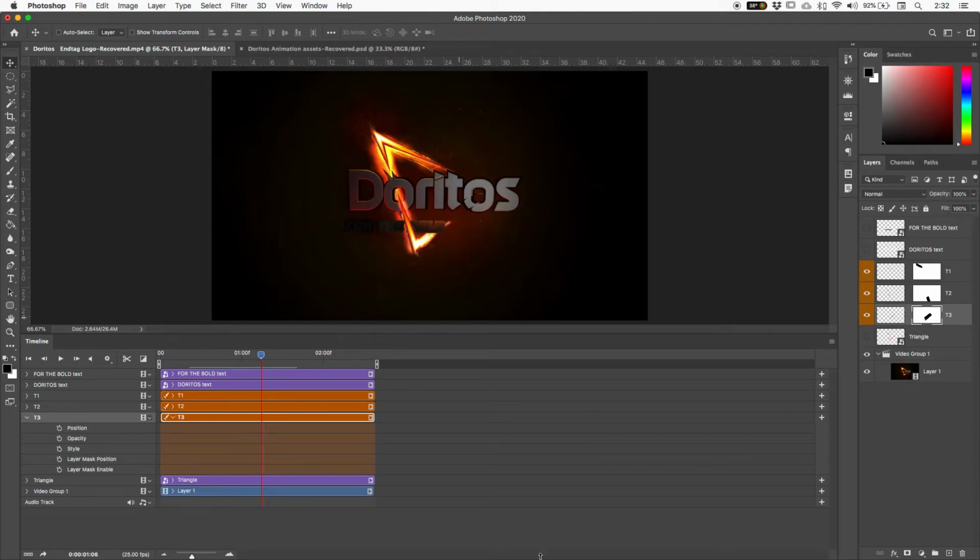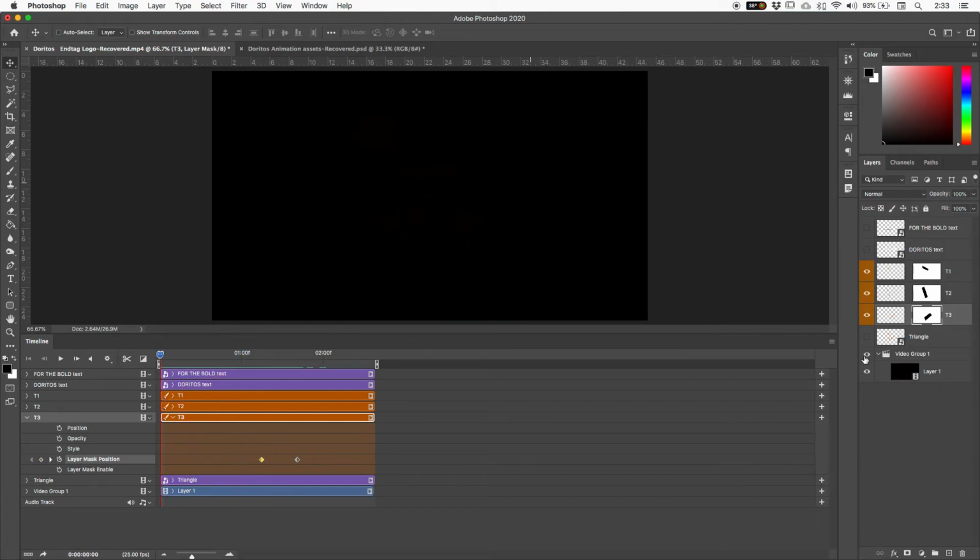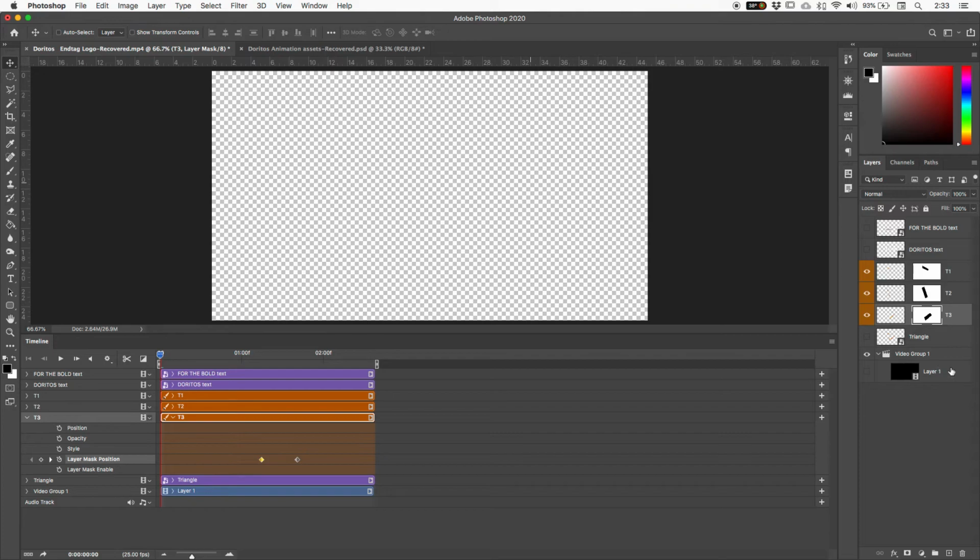T3, select the mask, animate the layer mask position, scrub it through until we get to where we want it to be, and then let's move that mask until it moves into position like so. And what we should see is that keyframe appears, and we should at this point start seeing that reveal for that triangle. Let's see that without the background.